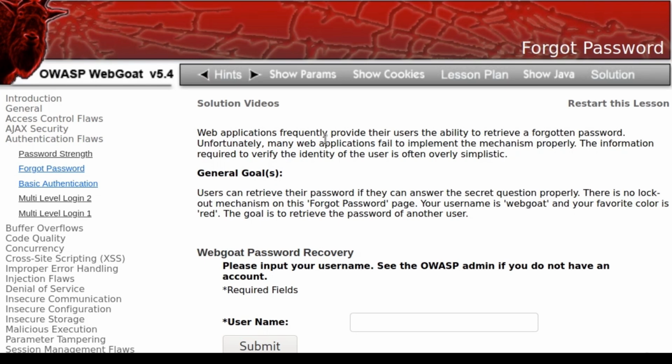Web applications frequently provide their users the ability to retrieve a forgotten password. Unfortunately, many web applications fail to implement the mechanism properly. The information required to verify the identity of the user is often overly simplistic. Okay, let's take a look at the general goals.